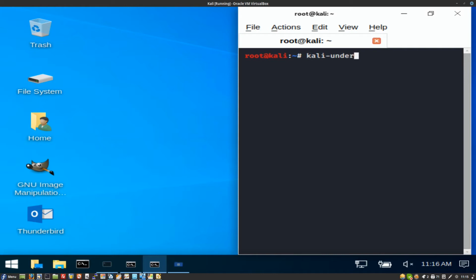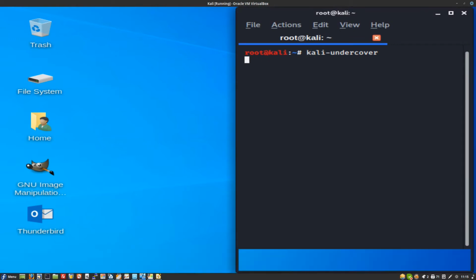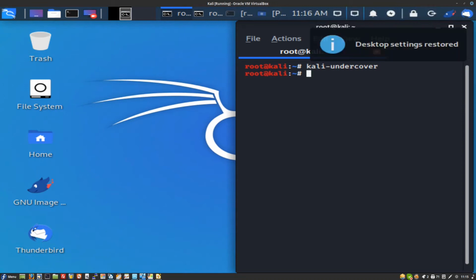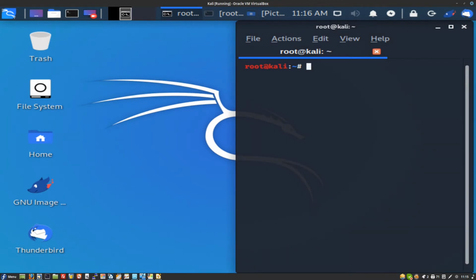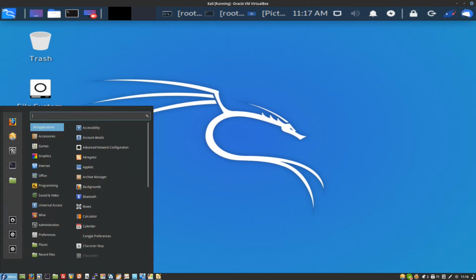So normally you do it from terminal, you type kali-undercover, and because it's a toggle command, it should remove it and go back to the other one. Let's see if it does that. Yeah. Right, so it's gone back to the other one. So you see you've got two desktops. It's just the wallpaper that changes.